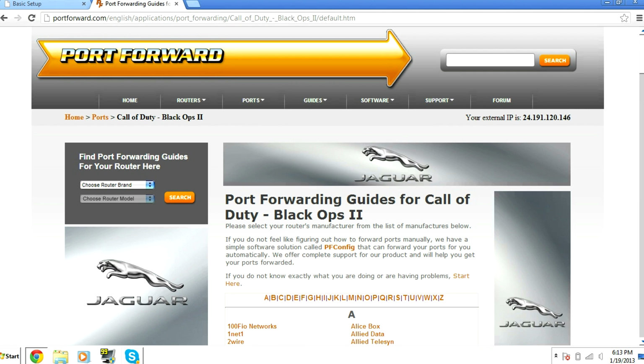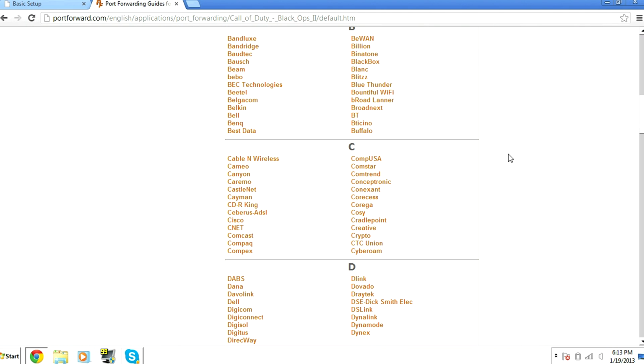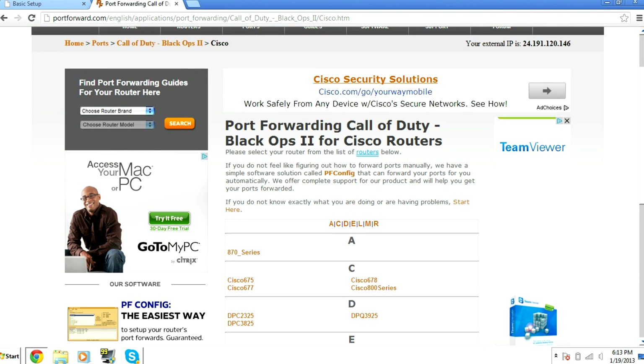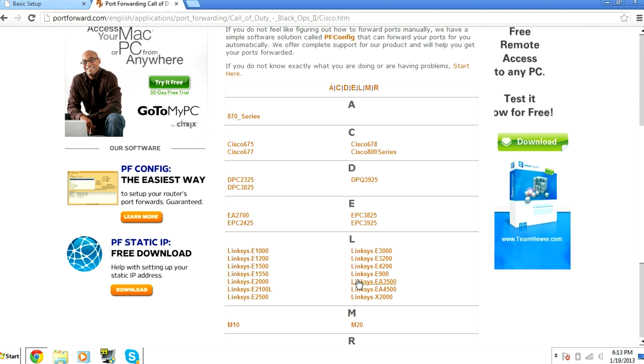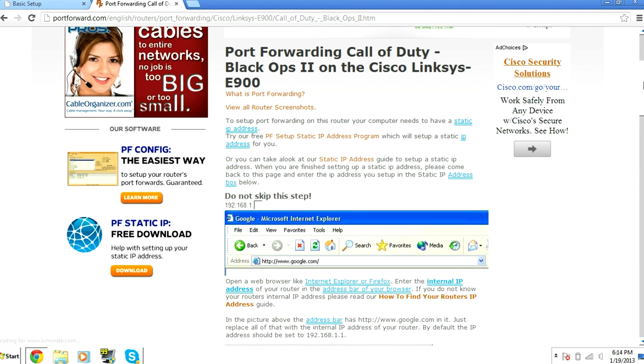And then you're going to go find your router type. Now figure out what your router is. Mine is a Cisco, which is the manufacturing company. So I go to Cisco, and then I find the type of router, which is mine is an E900. So I click that, and then this comes with a lot of things.